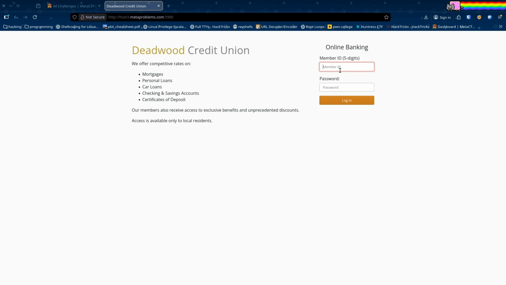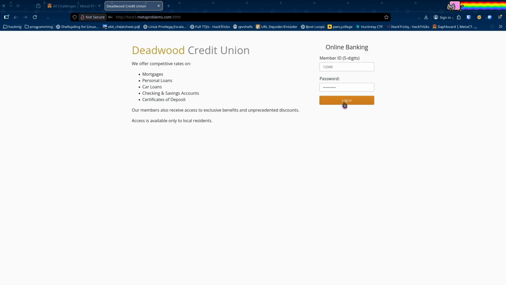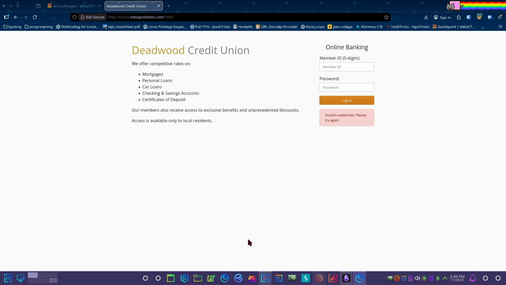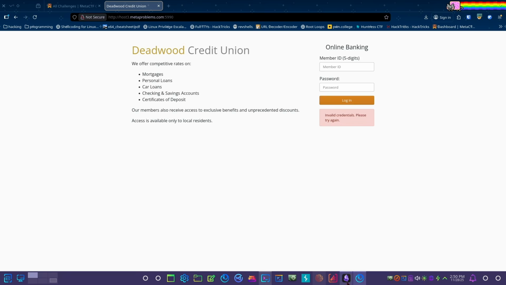So here we are going to just put in a random 5 digits. Oh, that's 6. Okay, there we go. And a random password, and we're going to intercept this request. Now we are going to hit login to intercept this request. I have Caido open, so basically anything that I click on is being intercepted into Caido.